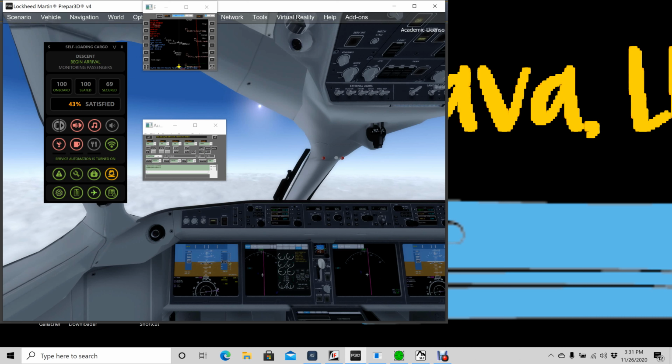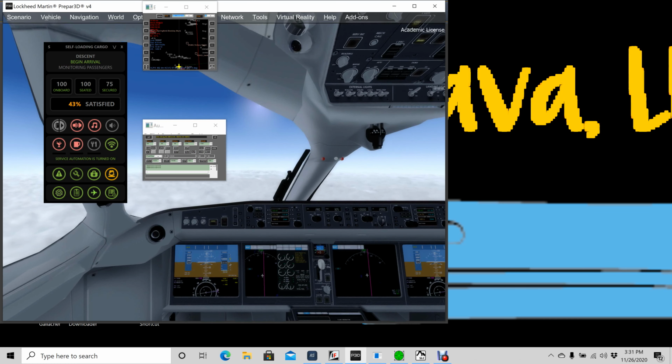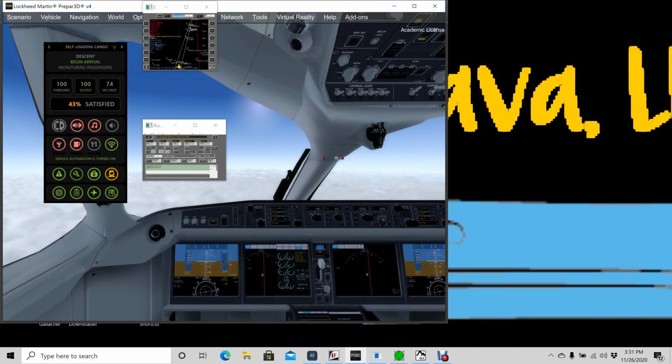19,000 feet. Delta 520, descend and maintain 11,000, reduce speed, not to exceed 250 knots. Start down now, please. Altimeter 3003. Reaching 11,000, reduce to 250 knots, altimeter 3003, Delta 520. 18,000 feet.